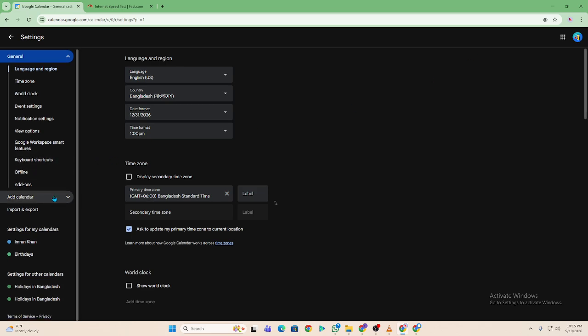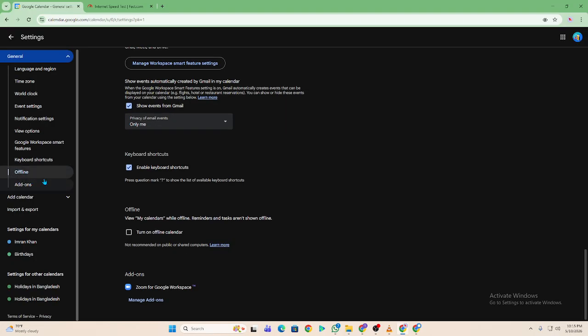Google Calendar will save recent calendar data locally on your device for offline viewing. Give it a moment so your events and schedules fully sync before disconnecting from the internet. Now disconnect your internet and refresh the page to confirm Calendar still opens.